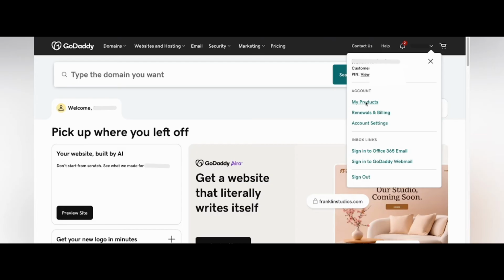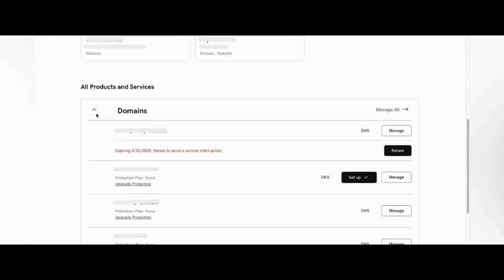This action will lead you to your dashboard where you will click on this downward arrow, or in some cases, your profile icon, which is found on the top right corner. Then in this drop-down, click on the My Products option. In this new page, scroll down until you see the domain section and just copy the domain name you want to connect to Weebly.